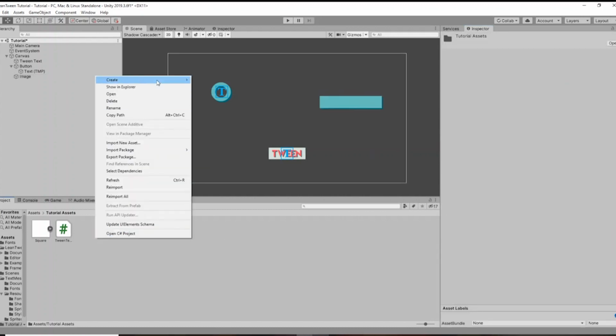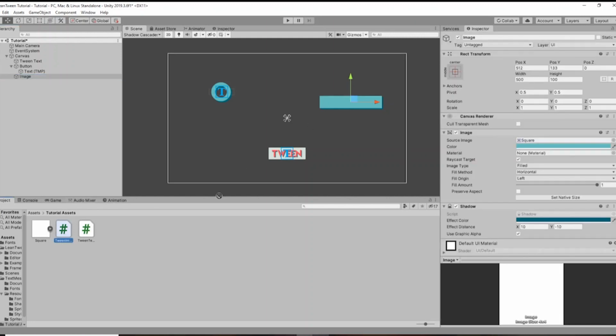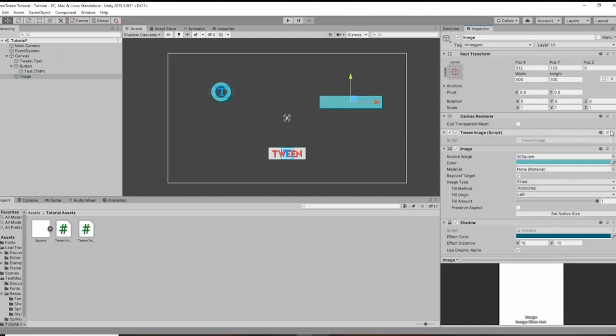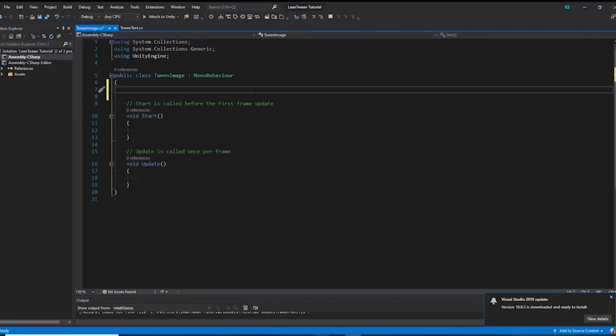Okay, we need one more script. Let's call this tween image. And we'll drag this onto our image that we're tweening. A very creative naming, I know. So we drag this on here, open it up. And let's just get all of our variables out of the way first.